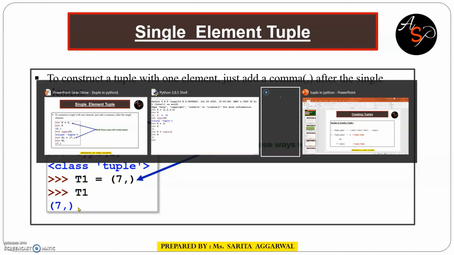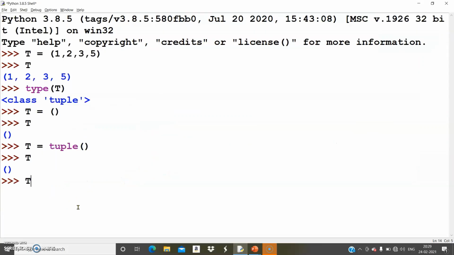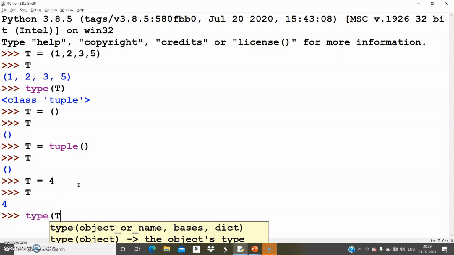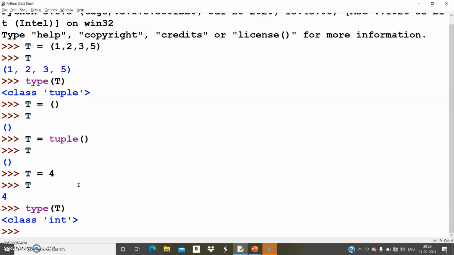Now let's do this practically also. If I am assigning a value 4, here I am not putting the comma after 4, so it is treated as integer, not a tuple. Now check the value of t. This is the integer value 4. Now check the type of t. This is an integer. But if I am putting the comma here, अब ये क्या बन गई? अब ये बन गई sequence.